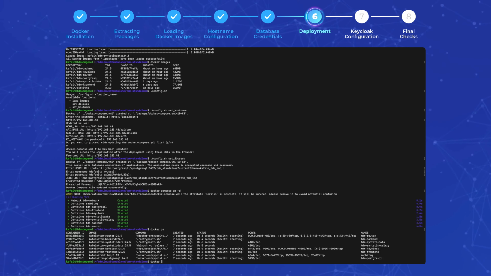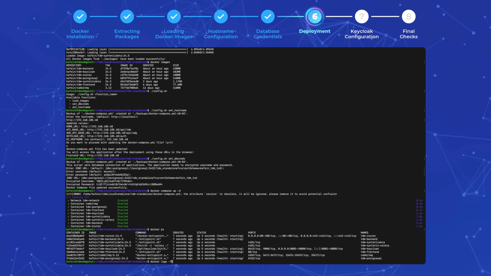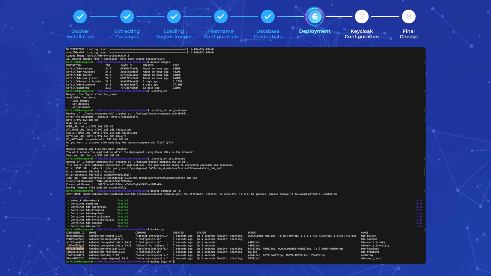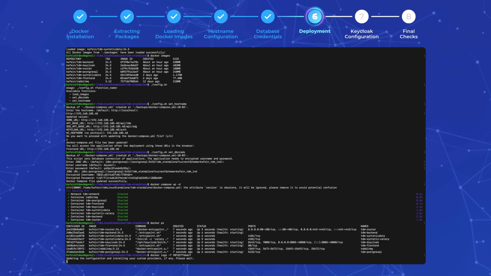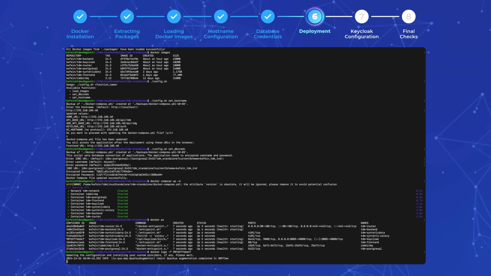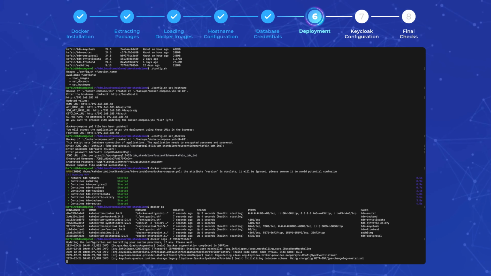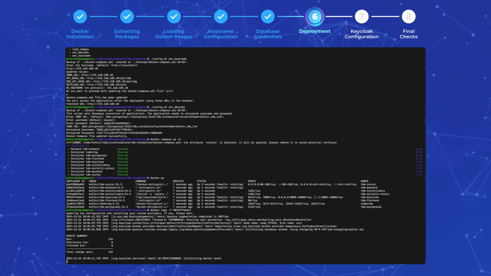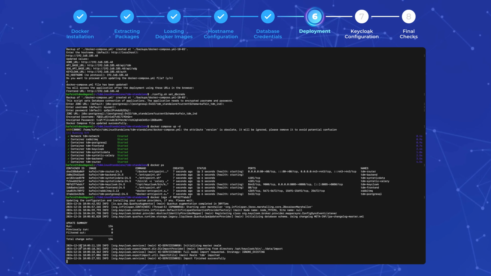Run the following command to check Keycloak logs: docker logs -f tdm-keycloak. When you see the message "Running the server in development mode", it indicates that the Keycloak environment is accessible.